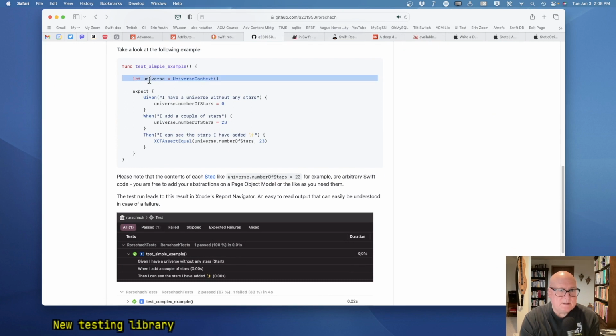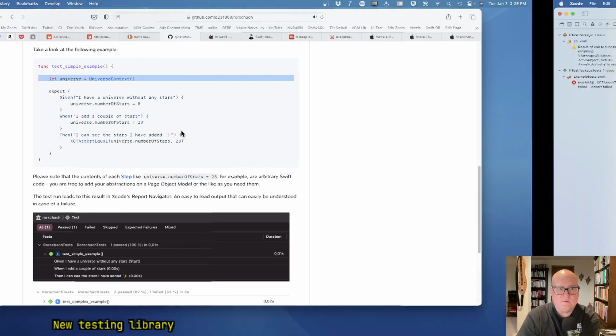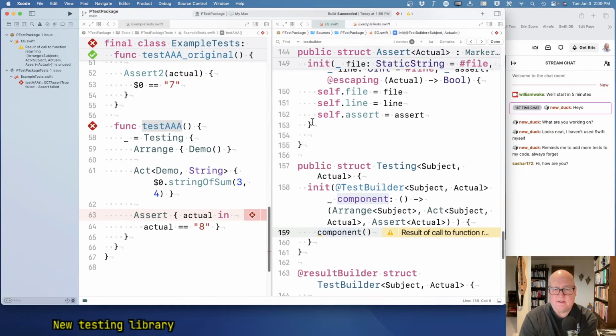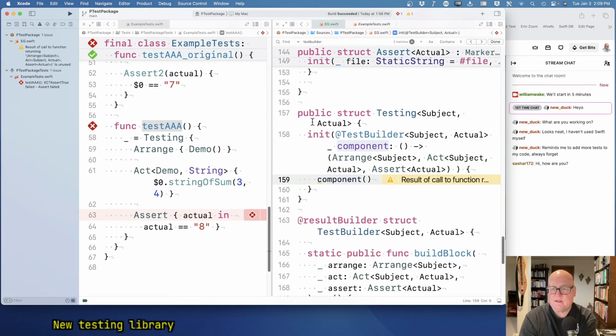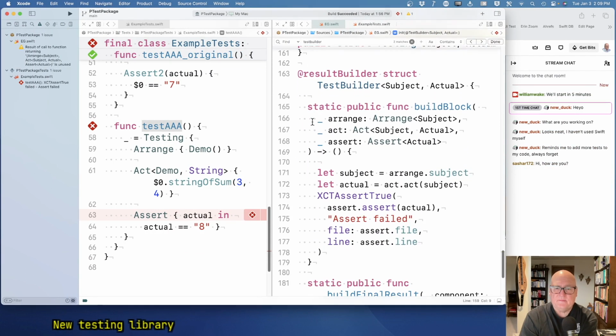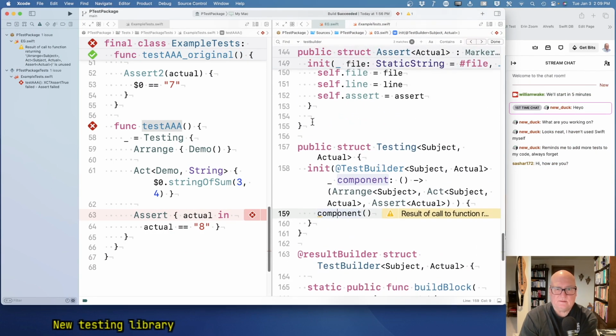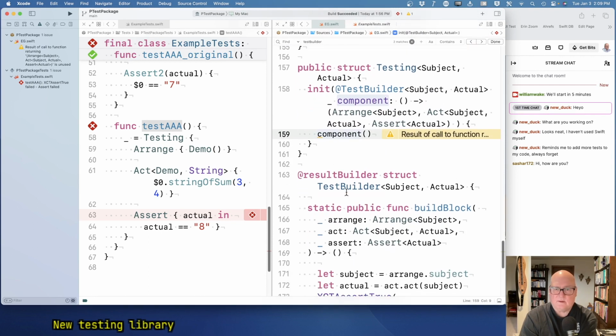I guess it's because he's not carrying them through given when then. Okay. Okay, let's see. Where does that put us? Test builder, sorry, result builder, test builder is a result builder.